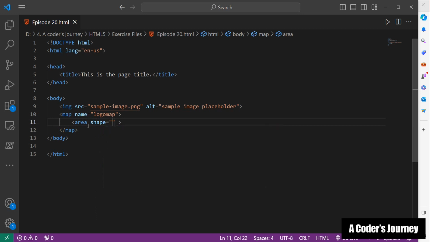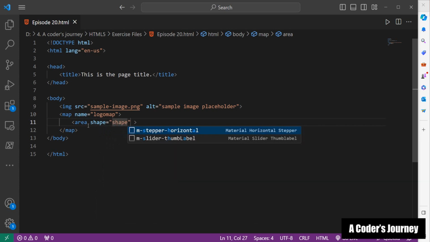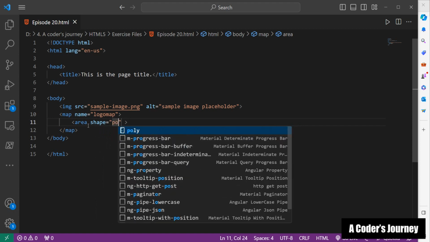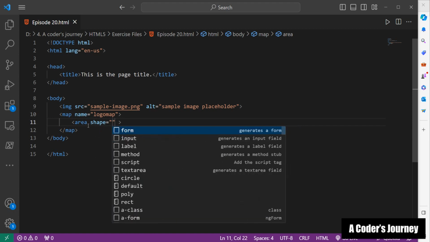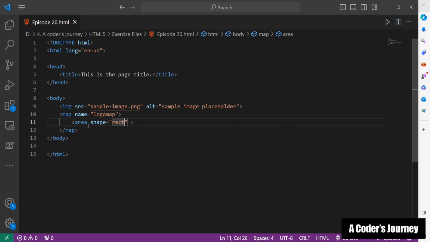There are different values for shape. For example, you have rectangular shape, you have circle, you have default, and also poly. I do not intend to go over each one of them in this video. Probably, maybe in another video, which I will add to that playlist that I have started recently, the miscellaneous concepts in HTML. Anyway, first, let's take it very simple. I'm gonna go with rect. So rect basically means rectangle, right?